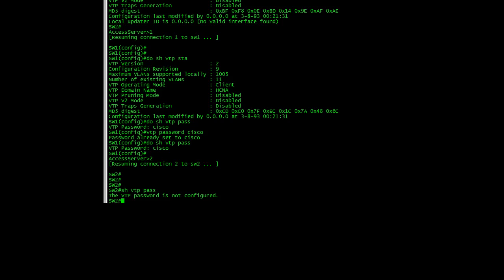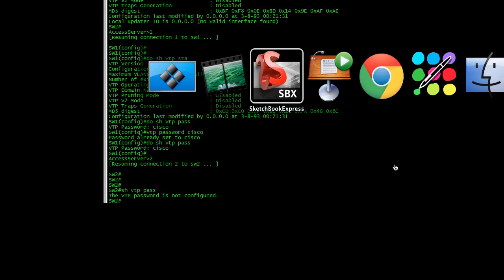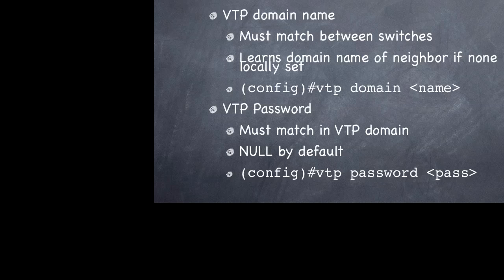The VTP password is not configured, which in the switch's mind is just telling you that it is a null password. So it does have a password, it's just set to null. So let's go back to our slides here.